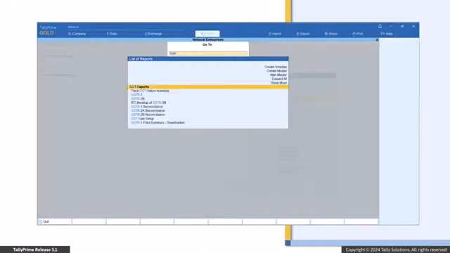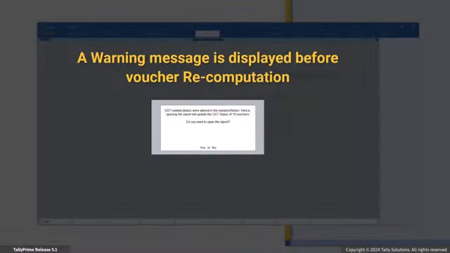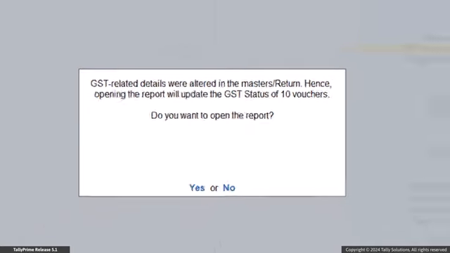After changing the setting, the affected vouchers were recomputed while opening the GSTR returns report, which was taking up a lot of time.